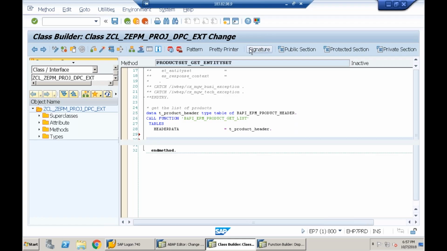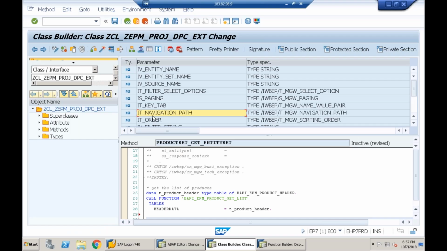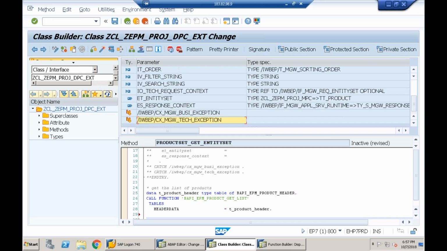So if you see the signature, there are many parameters. Again, please don't focus on this thing. We'll be discussing each and every parameter one by one as and when required. Okay, so if you scroll down, there is an exporting parameter ET_ENTITYSET, which is of type internal table. Now how can you say this is an internal table? Because it is referring to this declaration TT_PRODUCT, which itself is what? Internal table with how many fields? 5 fields.